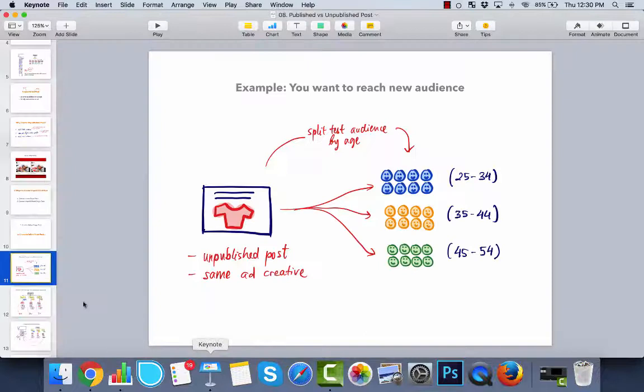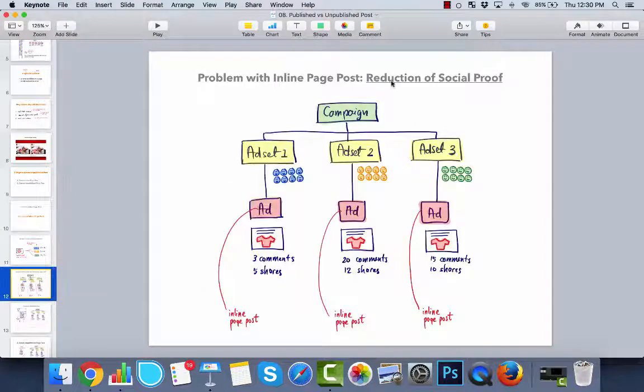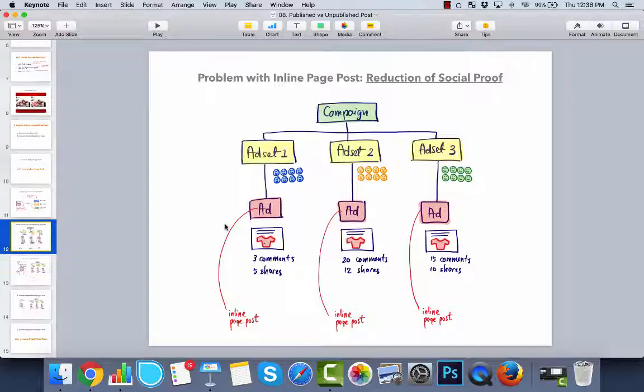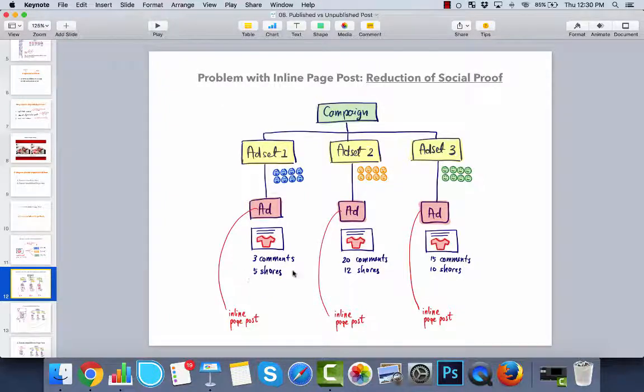Now there's a problem with this, which is the reduction of the social proof. What do I mean by this? If you do the ad this way, these 3 ads, even though you duplicate, you think that they are the same ad, but they are actually 3 independent ads. They are separated ads, and their social proof are also separated. This is what happens when you do the inline page post or when you create the ad on the fly.